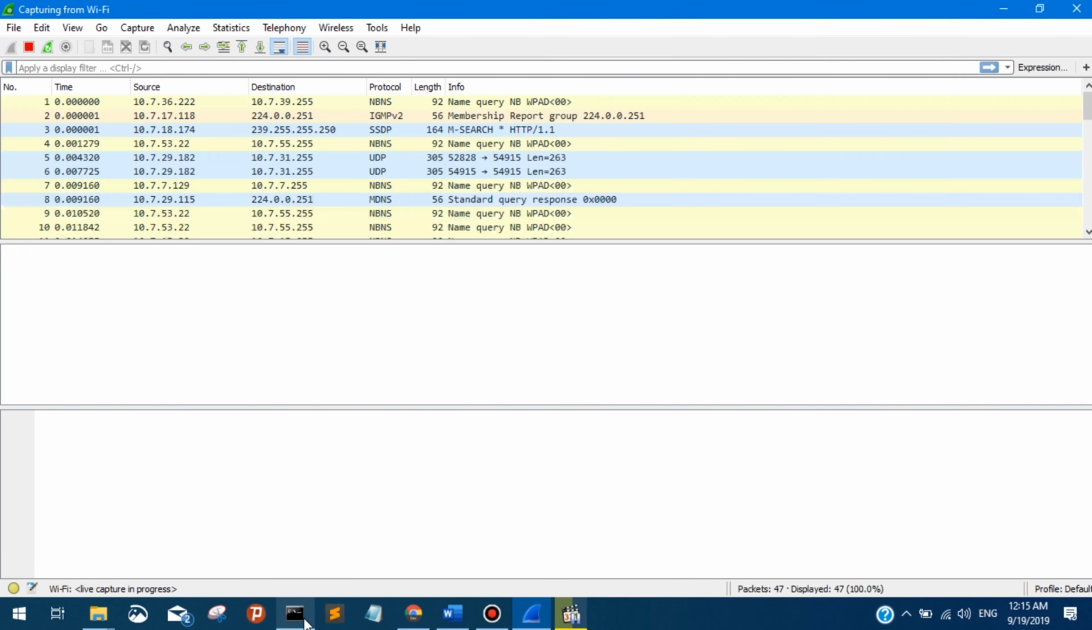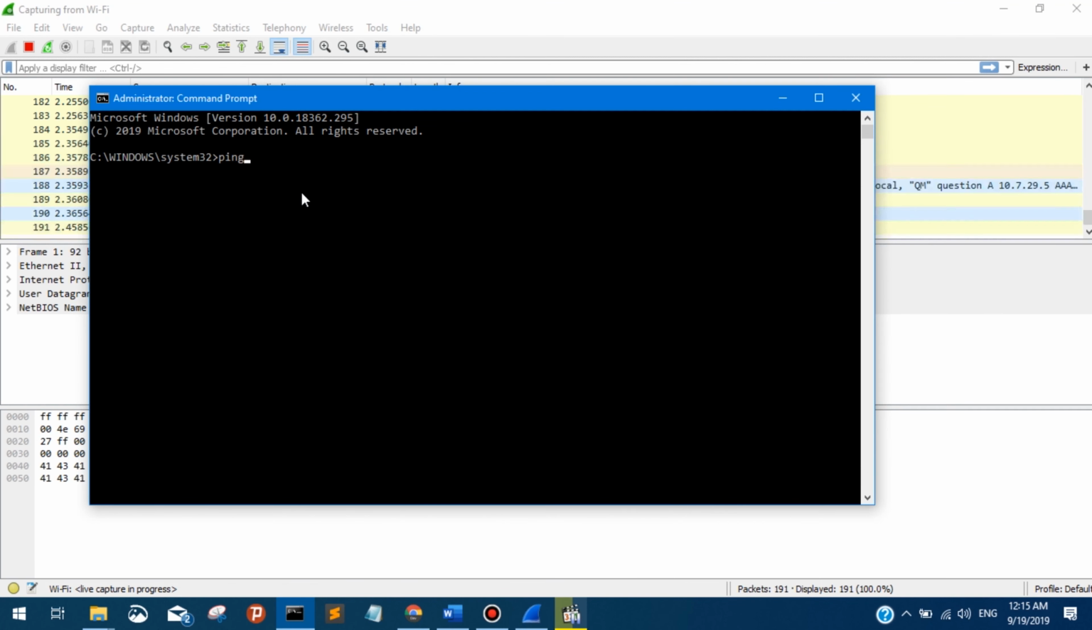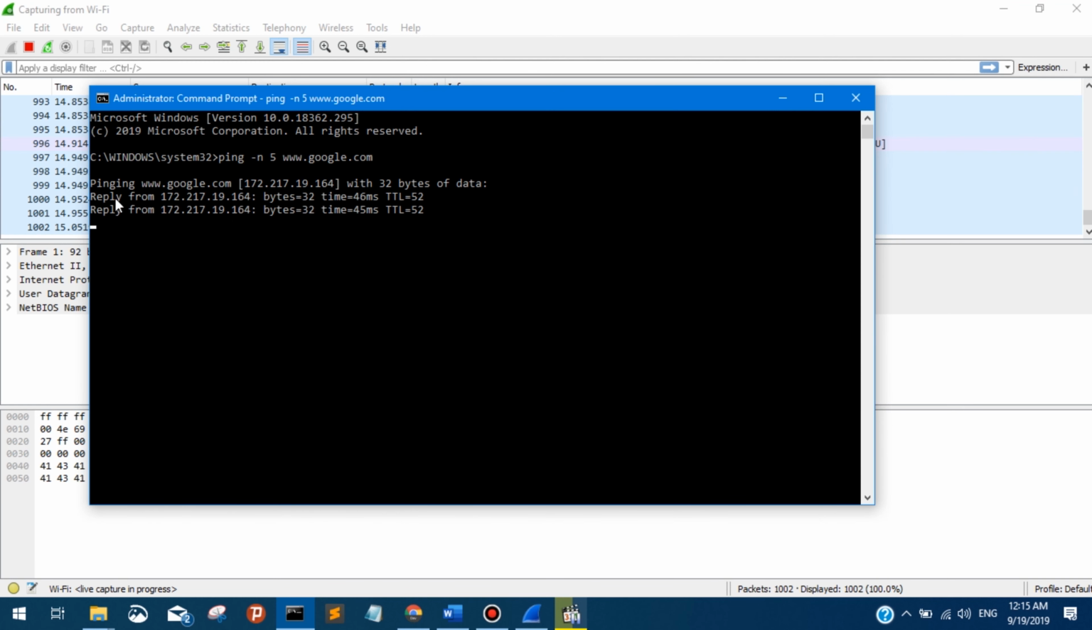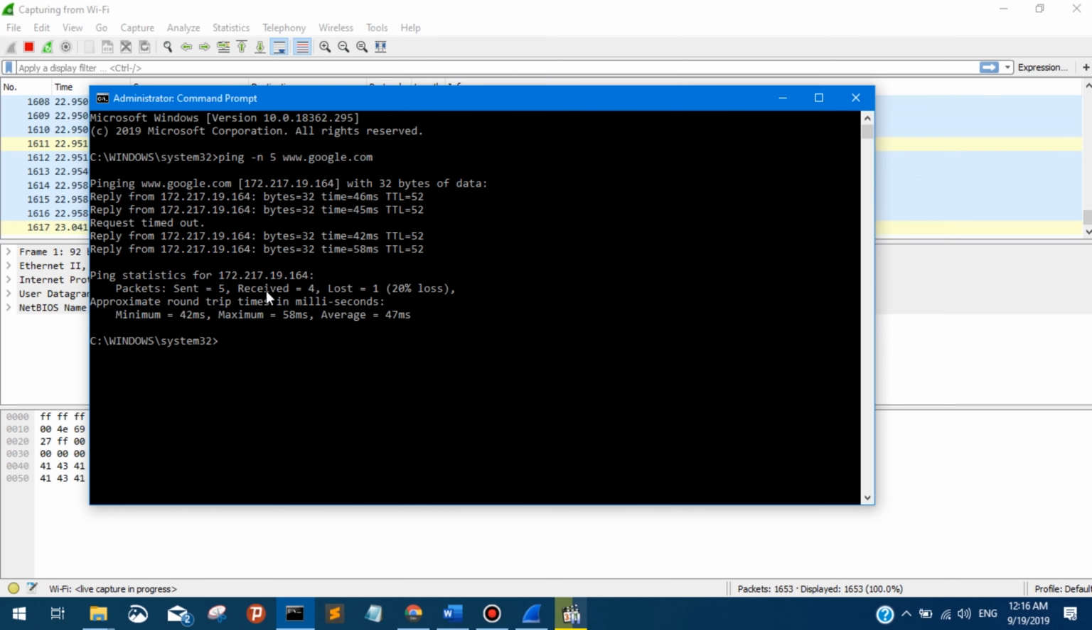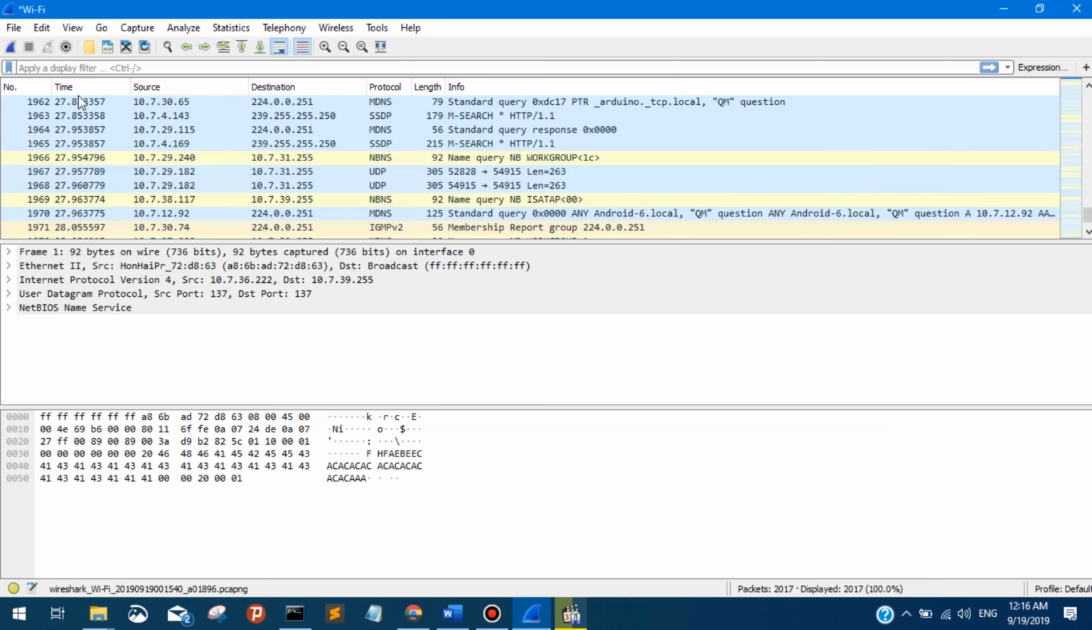Then we use the ping command with the number of packets defined, that is how many packets will be sent to the Google server. These are defined over here. Then we enter the address of Google. You can see that the ping command is working and 5 packets will be sent and received. 1 packet is lost due to request timeout. Then we stop Wireshark.